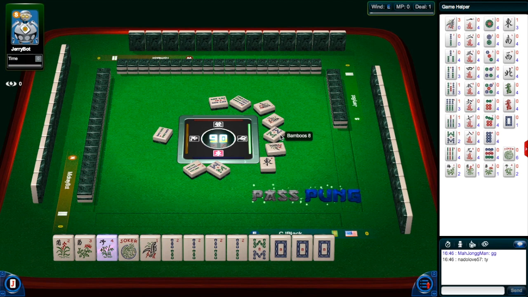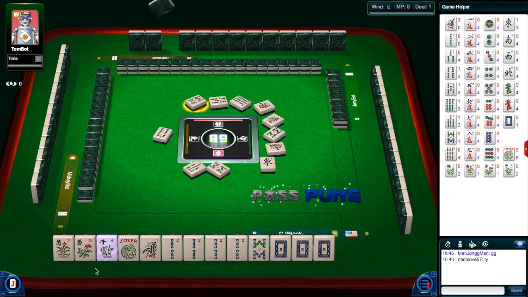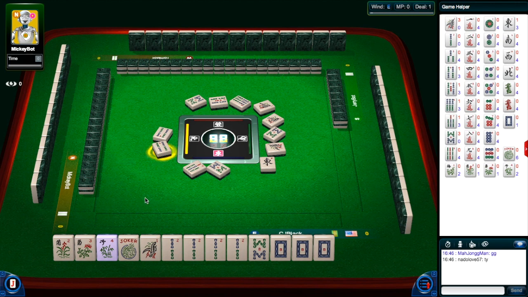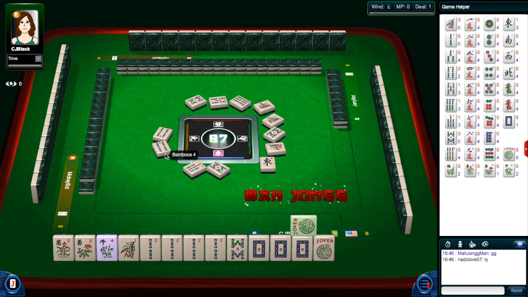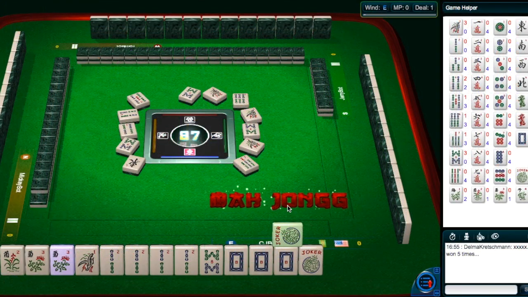An 8 bamboo was just discarded. I'm going to pass on that. I only need 1. So right now I'm looking for 1 soap or a flower. I'm going to pass on the 8 bamboo. And when it glows like that, it means somebody else could possibly have that tile. Now I just received another joker. I now have Mahjong, so you just have to click Mahjong and it will tell you won.